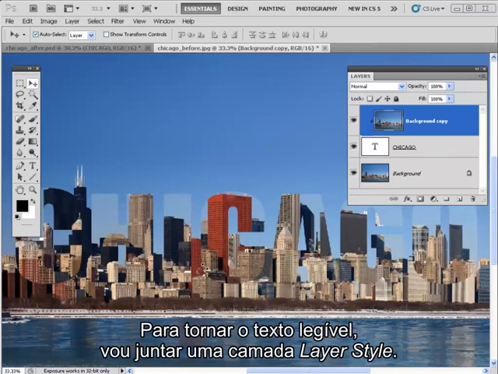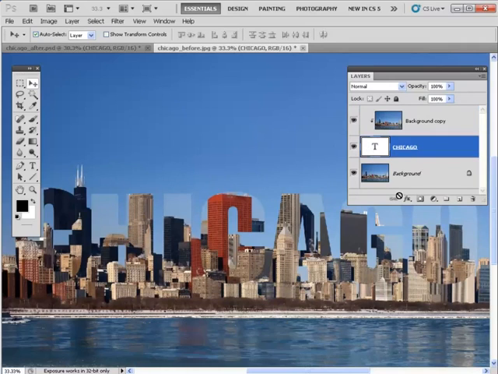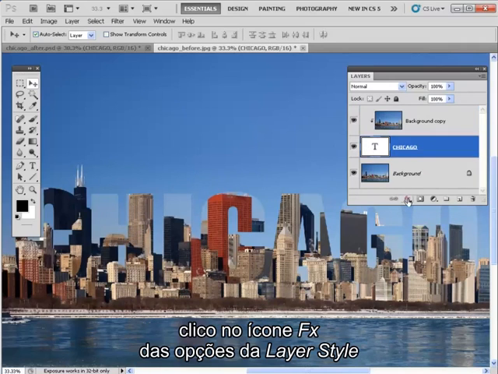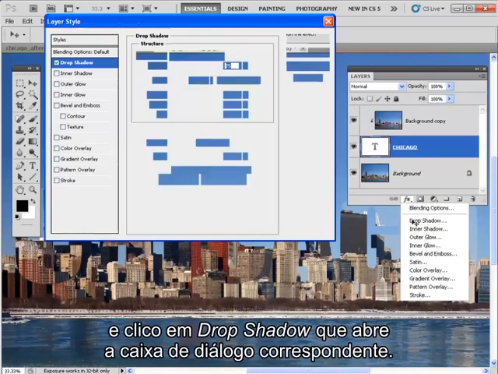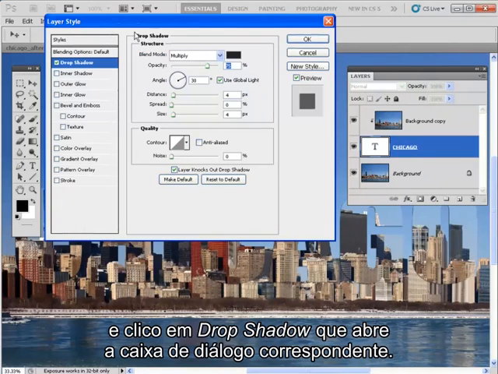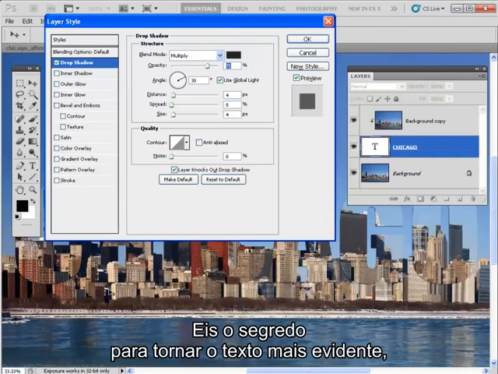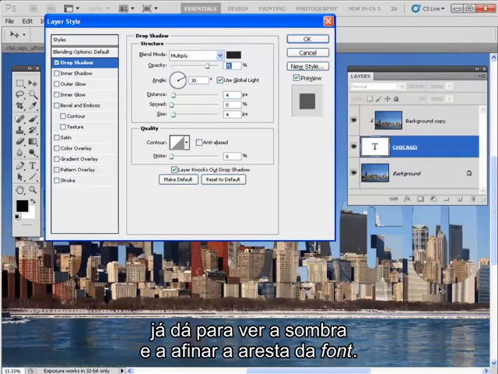Now to make our text more legible, we need to add a layer style to it. So click to target the text layer, pop down to the layer style option here and click to choose drop shadow, and up pops the drop shadow layer style window. Now this is the secret to making the text stand out, and you can already see the drop shadow appearing and just defining the edge of the fonts.